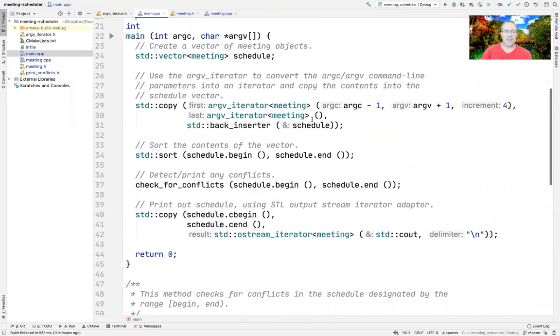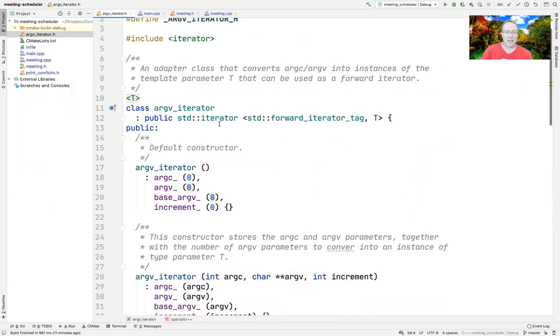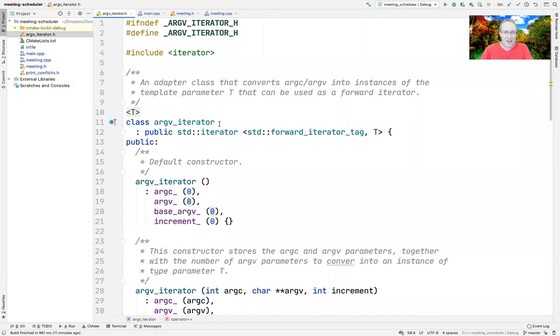Now let's dive down into each of the piece parts. We'll start by taking a look at the argv iterator. I'm particularly proud of this clever little class because it's a great example of how you can use adapters to great effect with STL algorithms. We take something that wasn't meant to be used with the copy algorithm, namely argv and argc, and we convert it into something that works quite nicely that way.